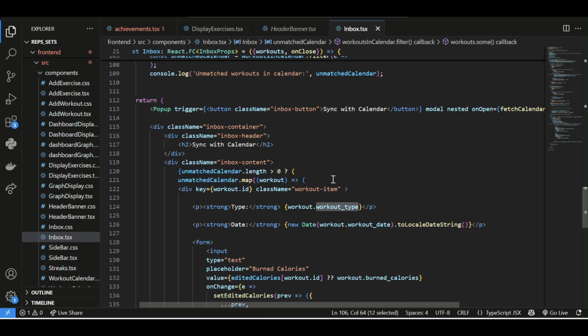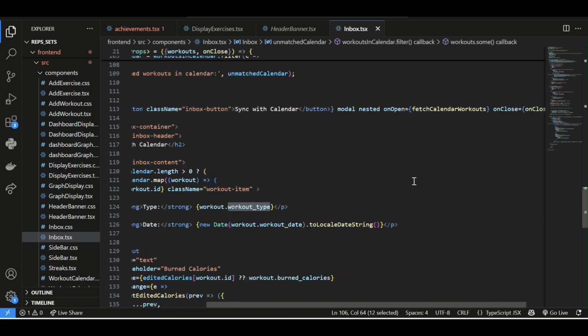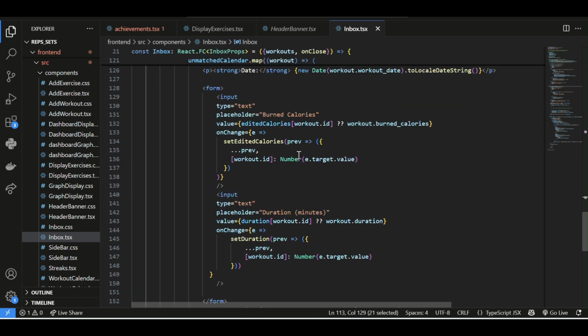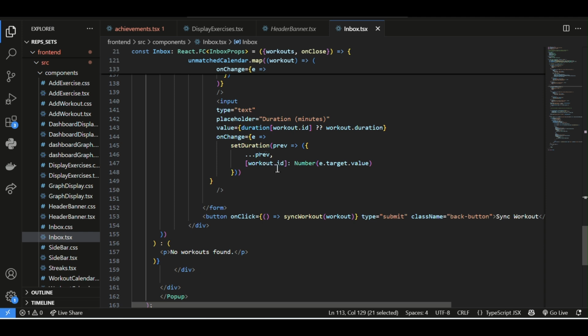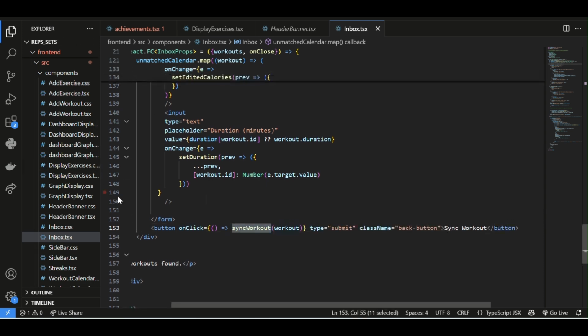And this is also created as a pop-up. You might realize that I like the pop-ups. I like how they look. And when we open this pop-up, we perform the fetch calendar workouts. We have a simple form here, but we will need to add it to the list, as I mentioned earlier. And when we submit this, we will sync. We will use the sync workout function.